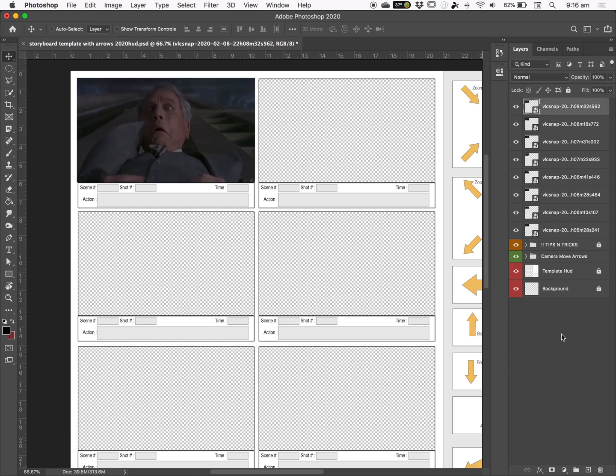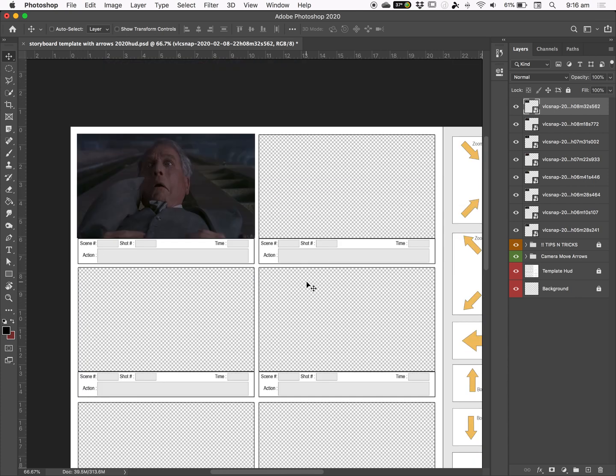Now, these are actually in the incorrect order. The one at the top is actually the last shot, and I'm going to start moving these to the correct locations. Now, there's a couple of things to do before we start moving them around.